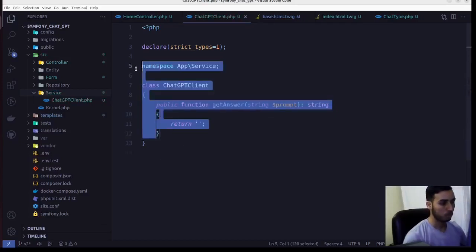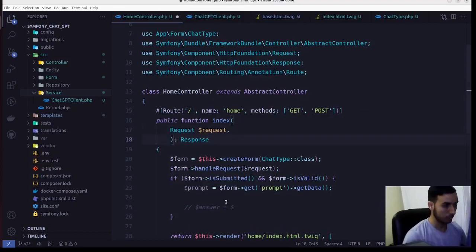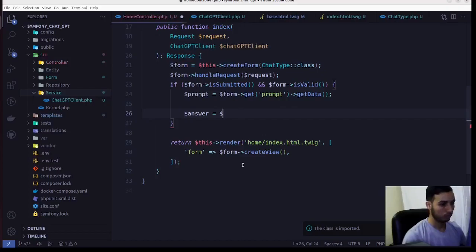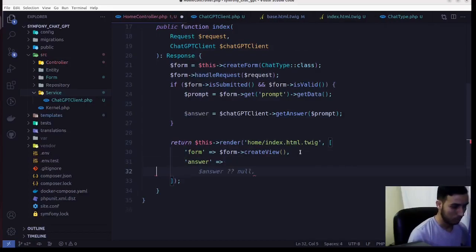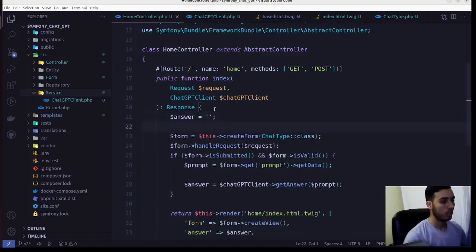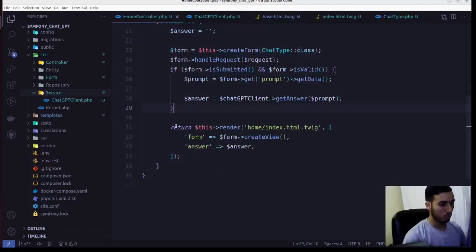So for the moment I will just return an empty string, and inside the controller I will inject the ChatGPT client service, then I will get the request. So here I will just import the ChatGPTClient, and here I will say the answer equal ChatGPTClient getAnswer from the prompt, and I will pass the answer as always. The answer variable, I don't want this null, and by default in the GET request the answer will be an empty string, and if the form is submitted and valid, the answer will be the answer got from the ChatGPT API.